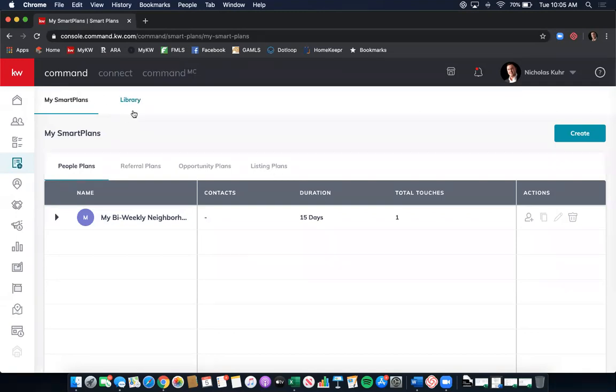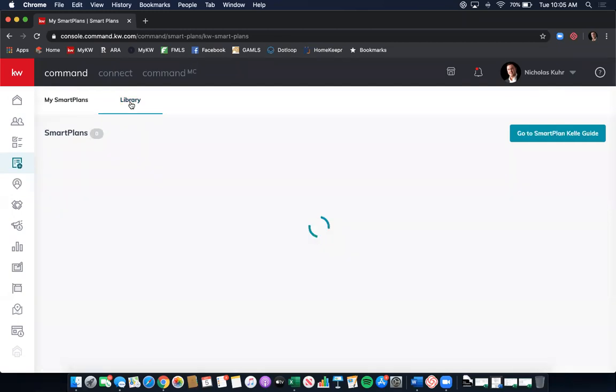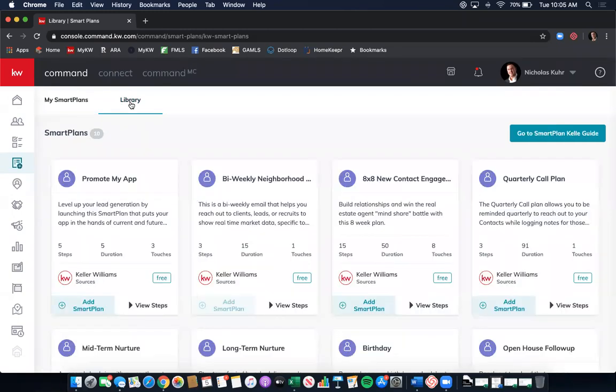Now I want to walk through the library. So this tab up here for library. And as of now, we have 10 smart plans that KW Labs have built for us that we can go ahead and add our clients to. So I'll walk through each one of these real quickly so you can learn a little bit more about what they are and how it could be a fit for your client and your database.